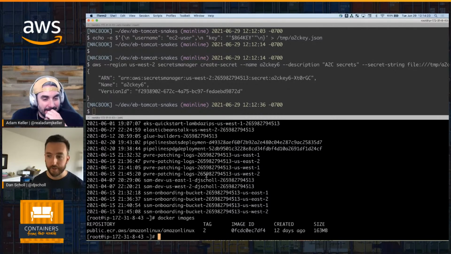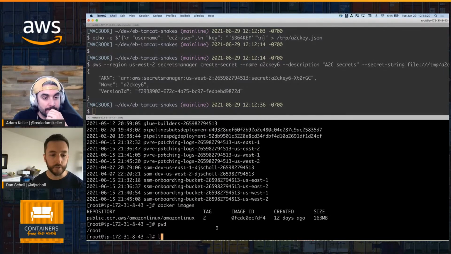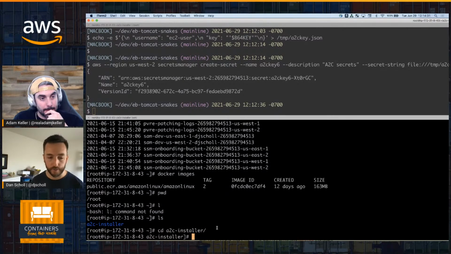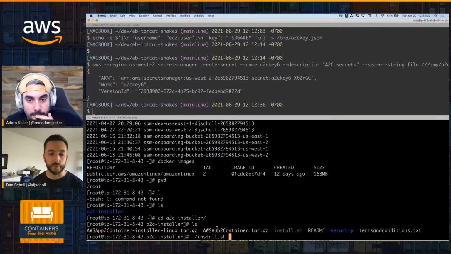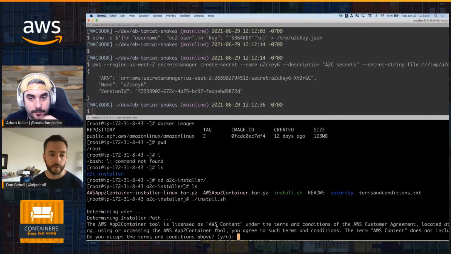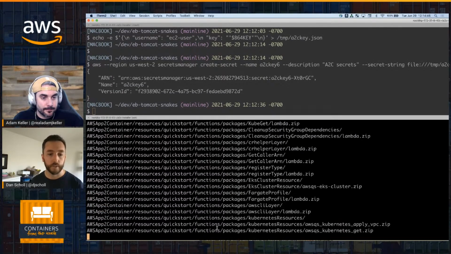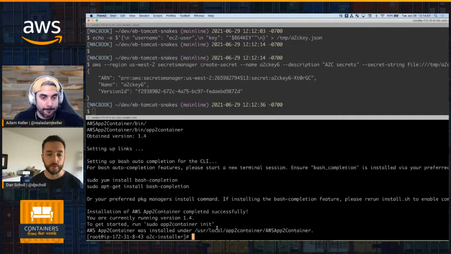So now we've verified our setup. Like I said, I'll go ahead and install App2Container. In here, I've saved off the installer. You can download it if you search for the App2Container documentation; there are links to the installer in there. When you untar it, there's an install.sh script, and you accept the terms. The install is pretty quick. It's just saving off some of the resources that might be used for the various deployments.